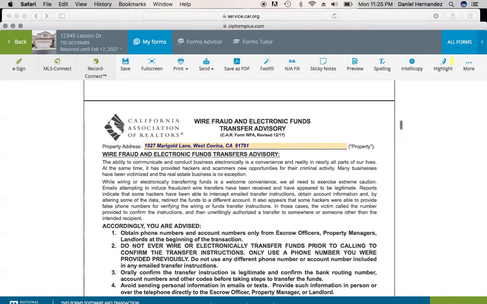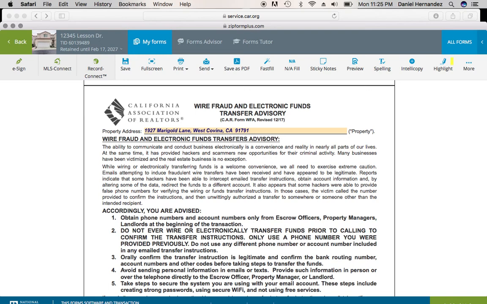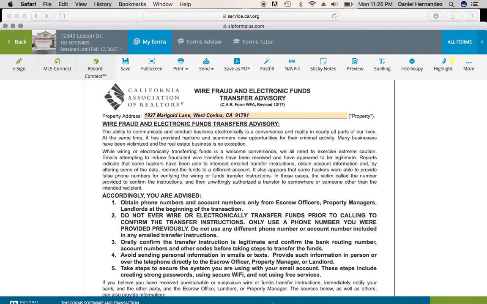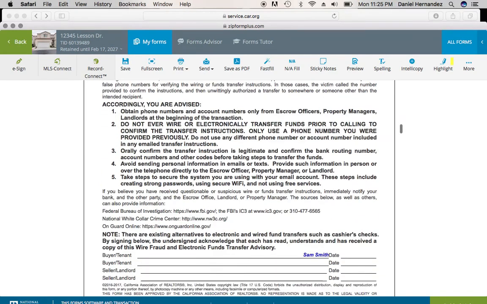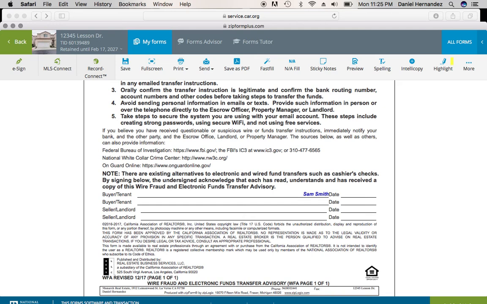This page is actually included on the RPA just to advise your buyers of wire fraud. Obviously, that's something that's been going on more often than not. They just added this in 2017. This wasn't added prior to. But again, most escrow companies now ask you to call in to get their account number and their routing number. Before they would just send you a PDF with all that information. But again, for security reasons, it has that extra security feature.